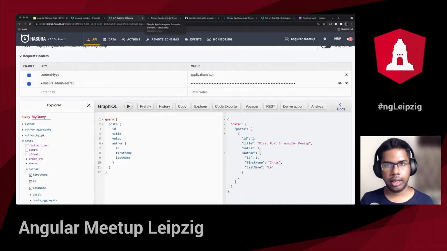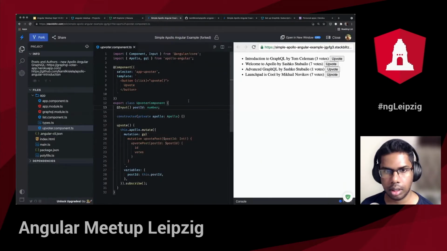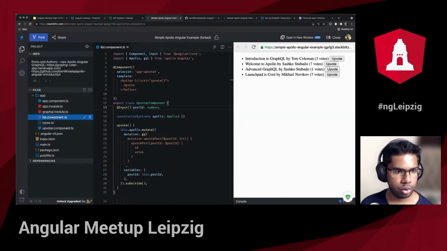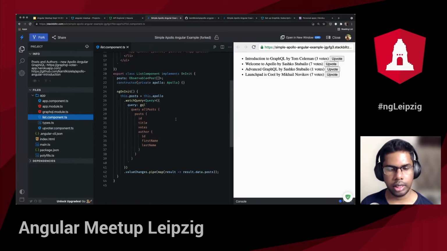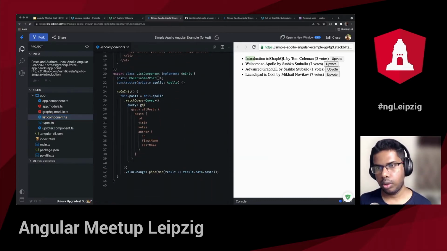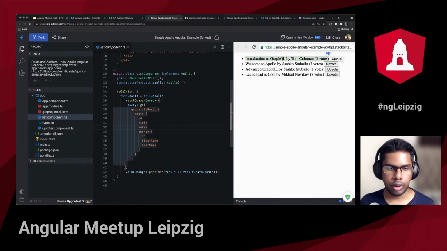Right. So now going back to our Apollo Angular example over here, I'm going to go to the list component to see what the query looks like. If you look at the front end over here, what you're seeing here is the post title followed by the author name who wrote the post, followed by the number of votes that a particular post has gotten. So the query looks like this: post, you have the ID, title, votes, you have the relationship, author, ID, first name, and last name.